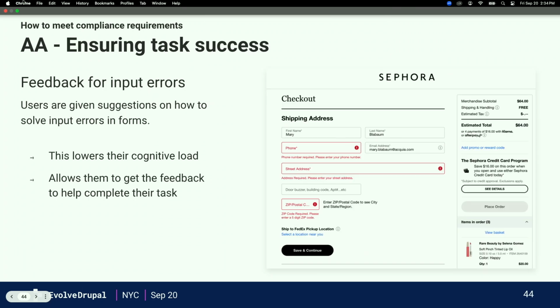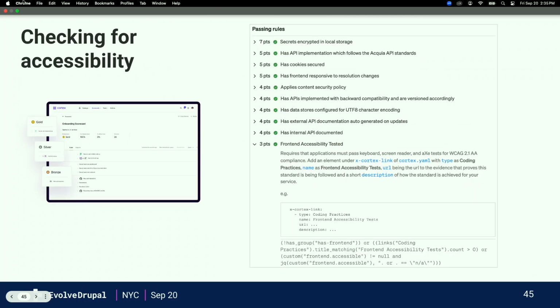The last example I have here is about ensuring task success. And this is making sure that you're getting feedback for input errors. This lowers users' cognitive load. Here I have an example of I'm trying to buy some of those rare beauty products I mentioned. And it's just highlighting and telling me what I failed to enter so that I can properly complete my order, hopefully without needing the help of a support professional, or forbid having to go into a physical brick and mortar store.